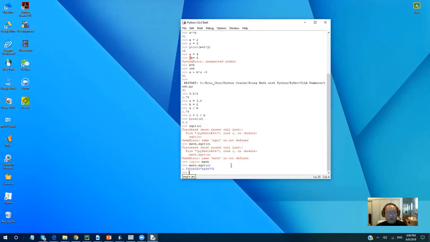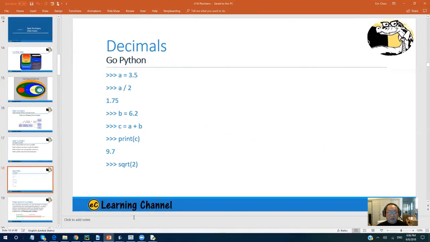Okay, I forgot to import math. Math is a library. Somebody wrote a program for taking square roots for me. But I did not import it, so it will create trouble. So that's the square root. This square root of 2 actually calculates the square root of 2 for you.